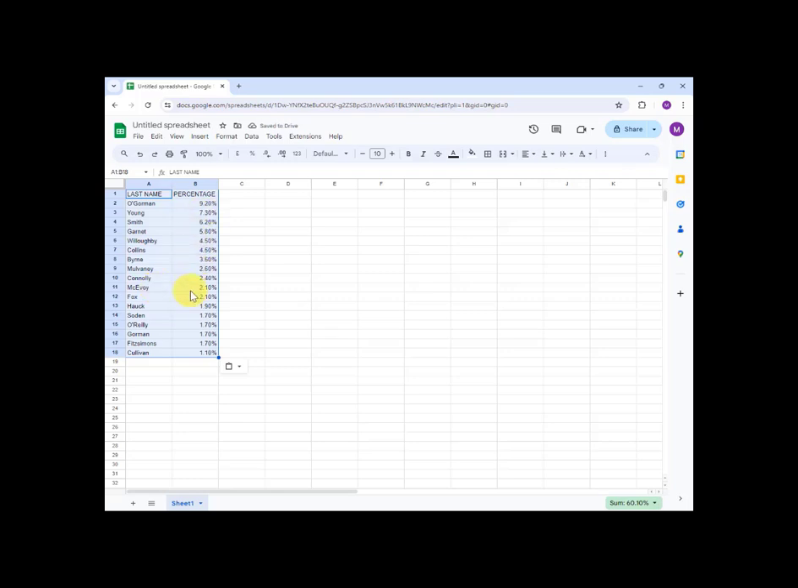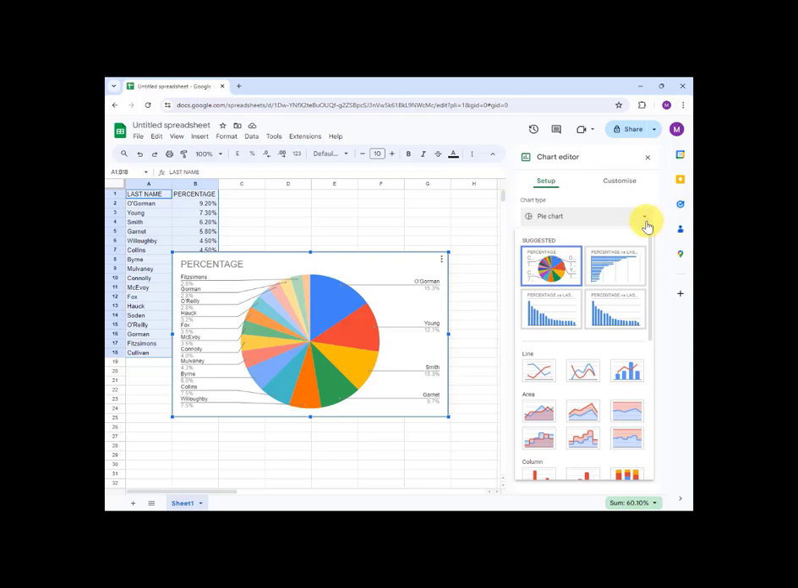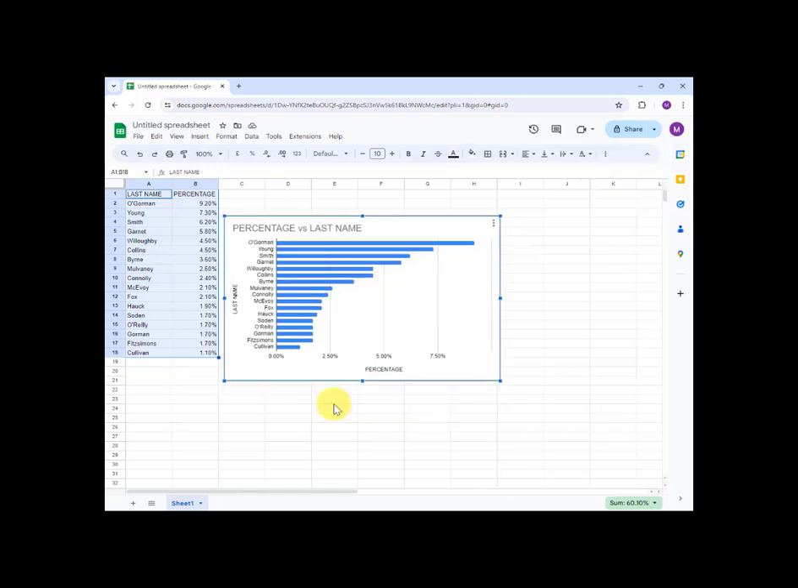Now I want to turn this into a chart. So I go to Insert, Chart. I don't want the pie chart. I want a bar chart. And I want the bar chart such that the higher numbers are at the top, the lower numbers are at the bottom. So I'm choosing this one, and here we go. You can play around with the display and the colors as much as you like.